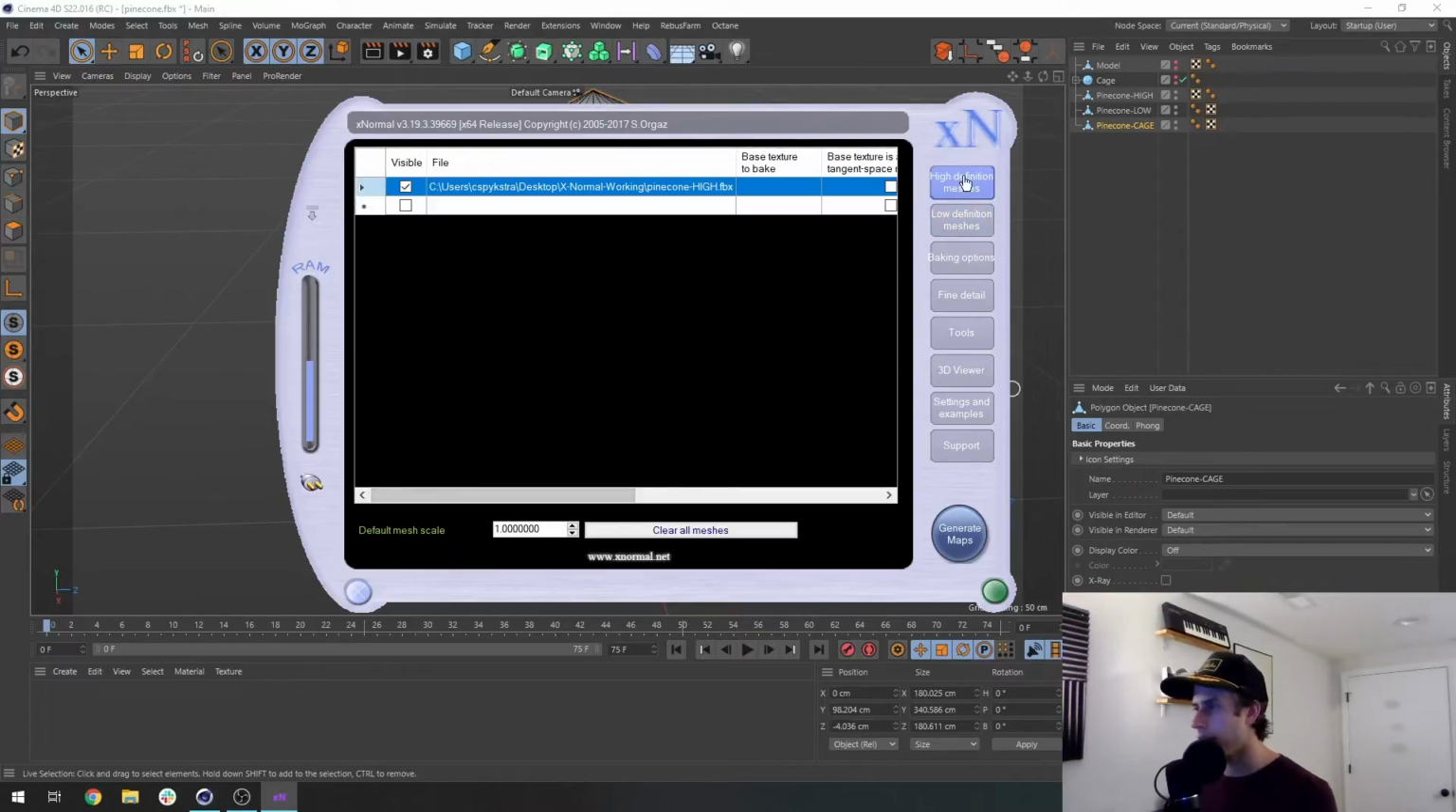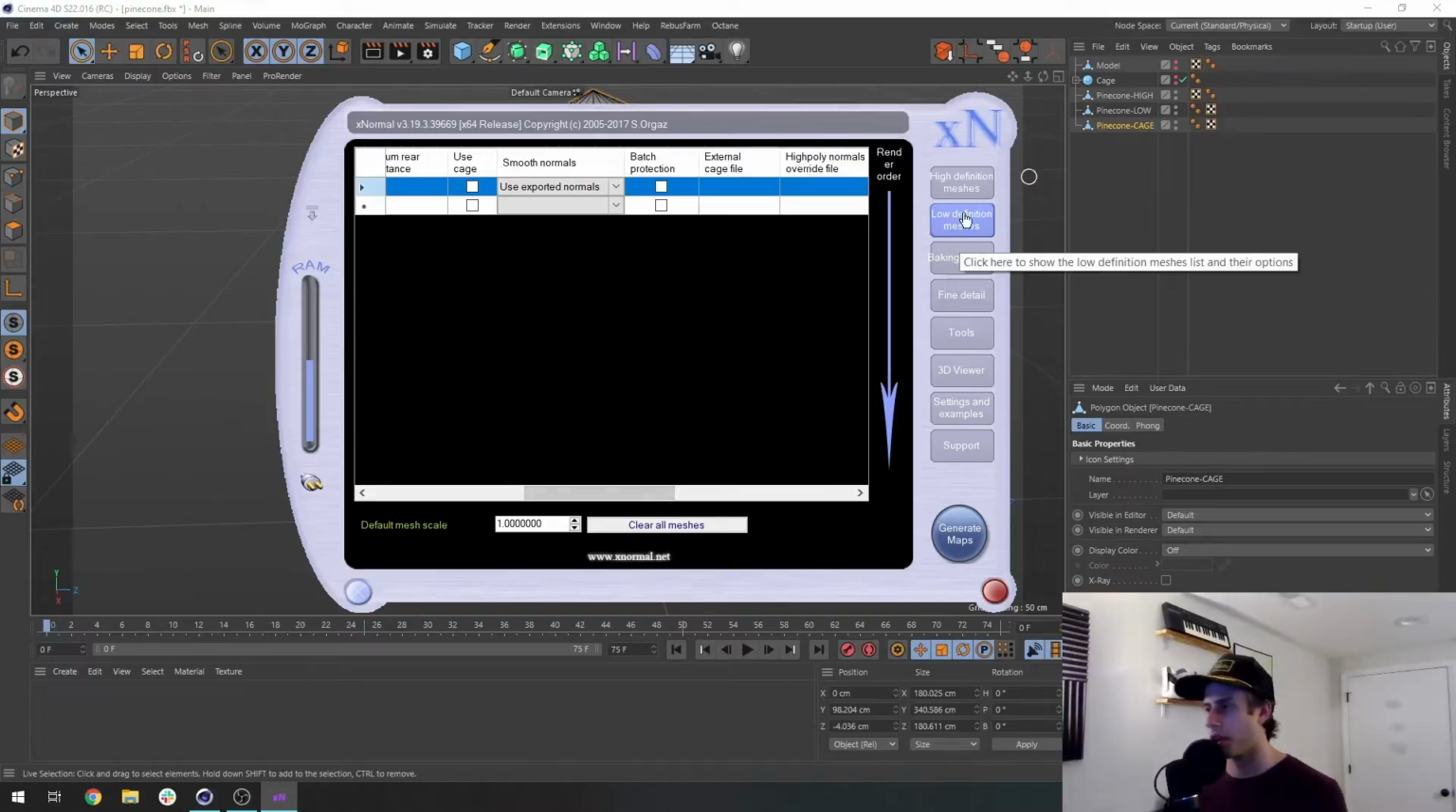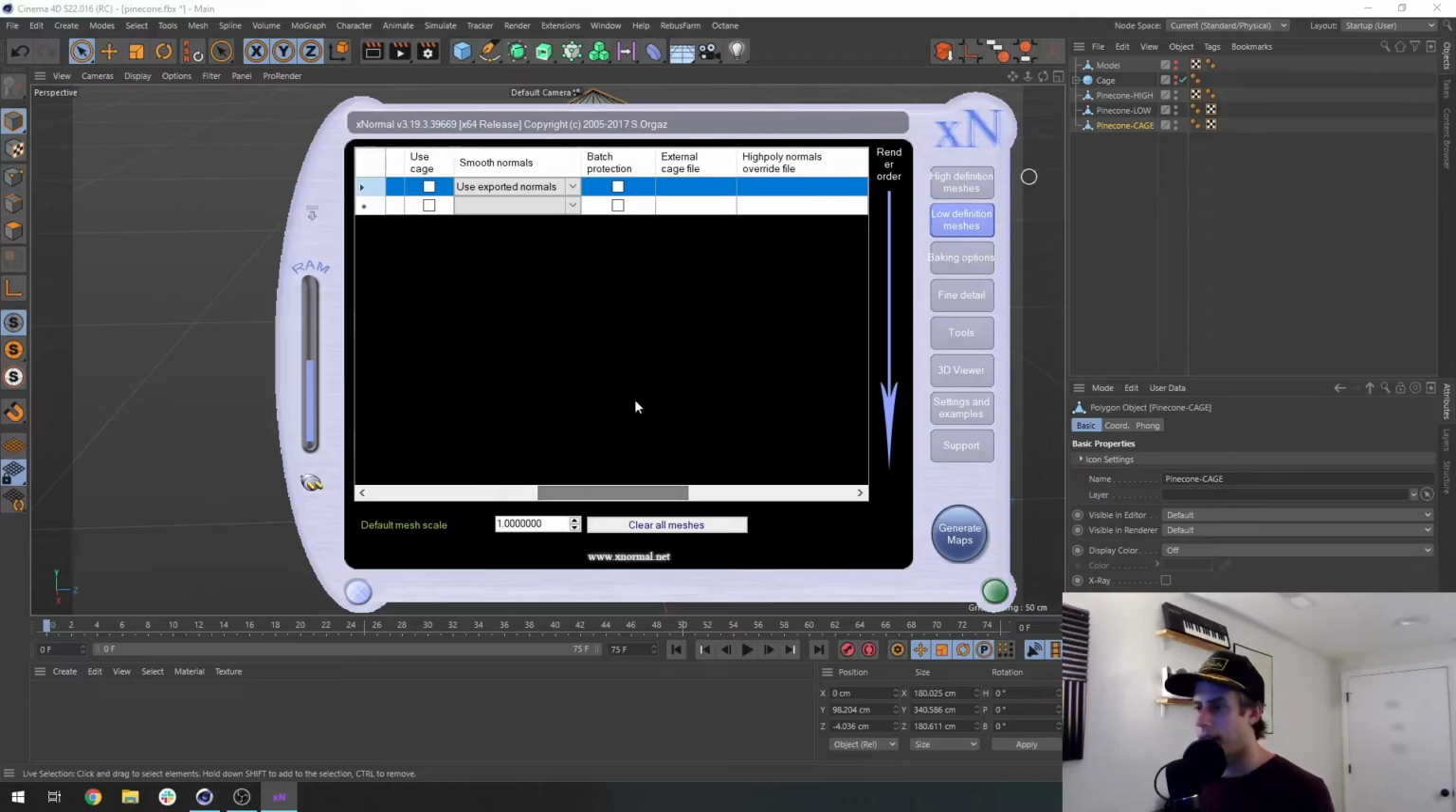And that's because we're actually going to want to add that underneath our high definition. So if I come into the high definition meshes, I'm going to come over here, or sorry, maybe it's under the low. Yes, okay. I was wrong. It's under the low definition meshes. If you come into the low definition meshes and you scroll over and you find the external cage file, this is where we want to put our cage.